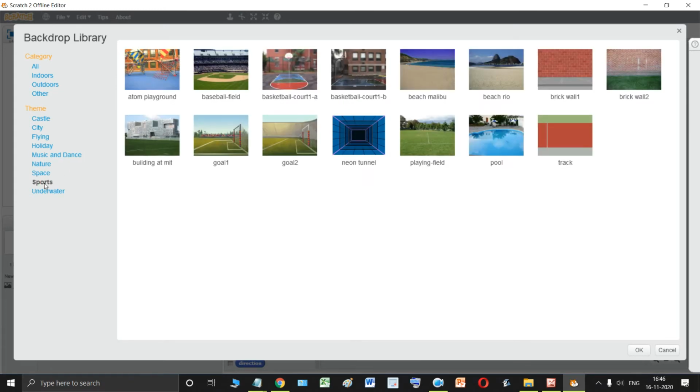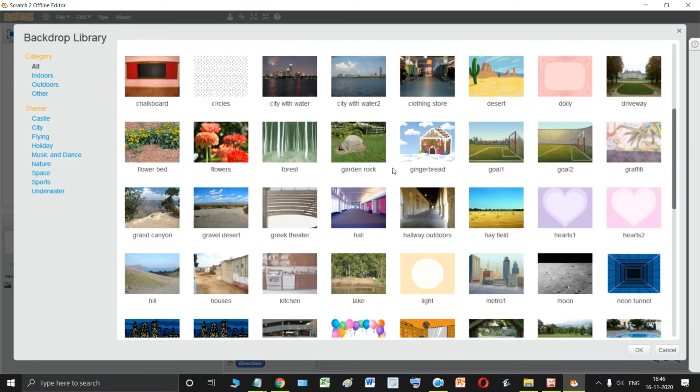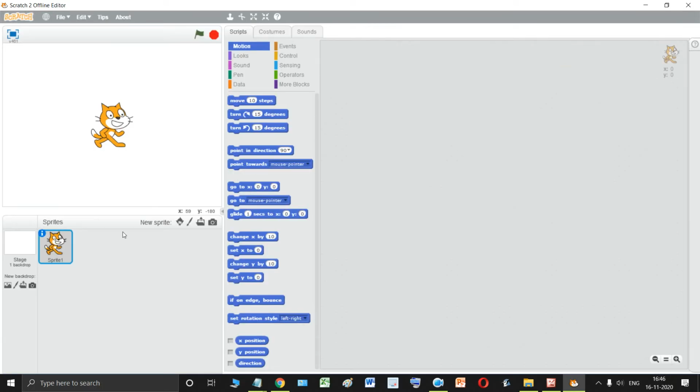Then if you click on sports, sports related backdrops will open. And if you want underwater, then underwater. So these are the only types of backdrops that are available in Scratch. If you want any other backdrop, then you can choose the other options, which are this: paint a new backdrop. You can paint your own backdrop.